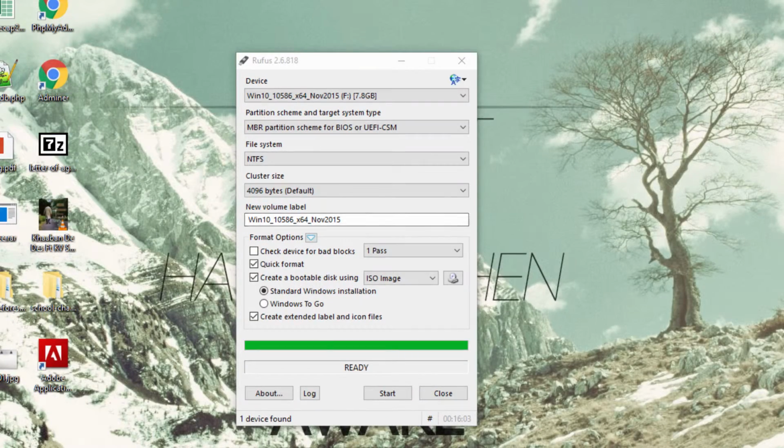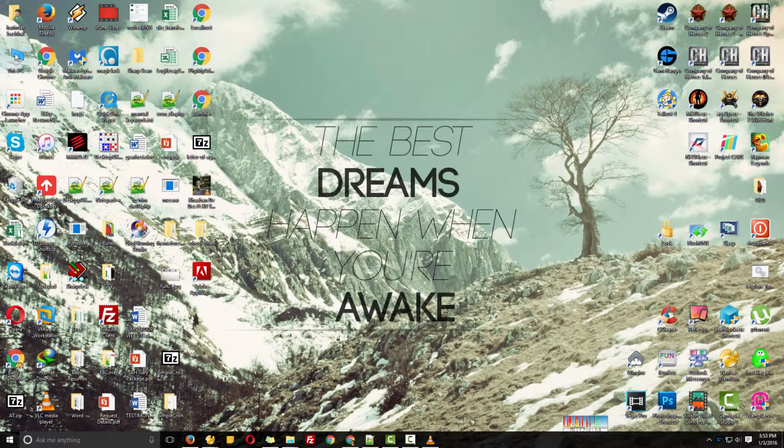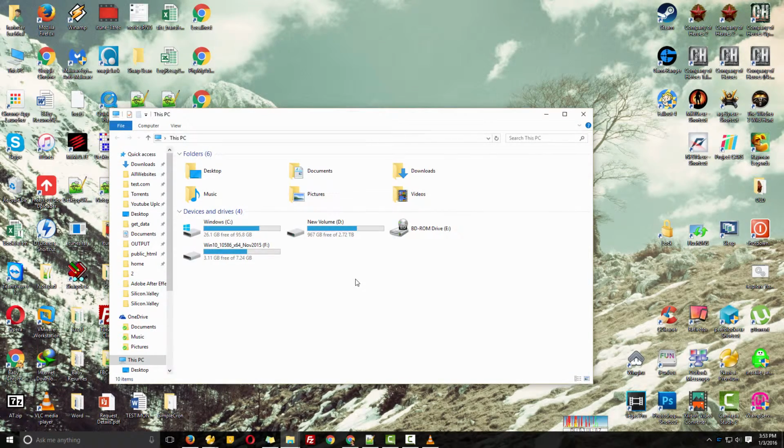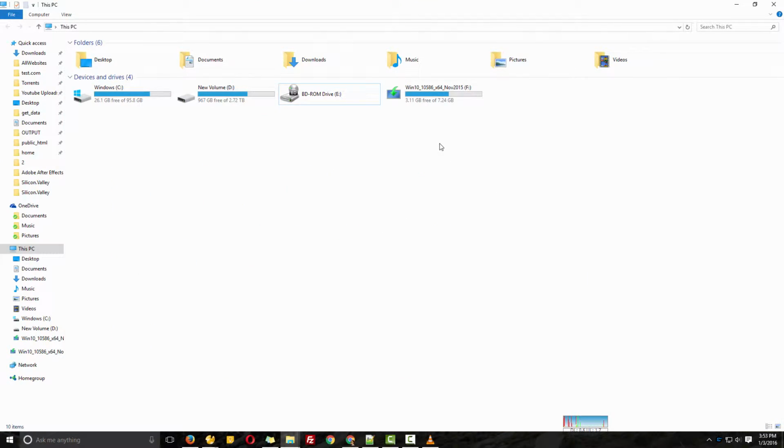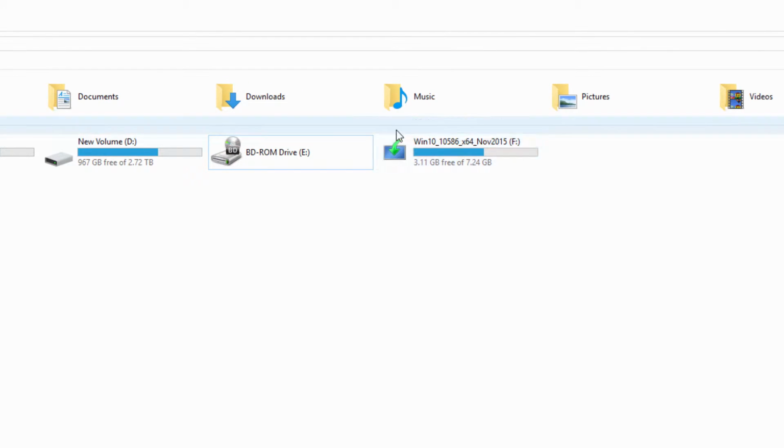Okay guys, now this process has been completed. I'll show you, we have a bootable drive. Now when you disconnect and reconnect your USB drive, you'll see it is a bootable drive now. Before, the icon was different. Now the icon has been changed. Now you can use this drive to install Windows on any computer.